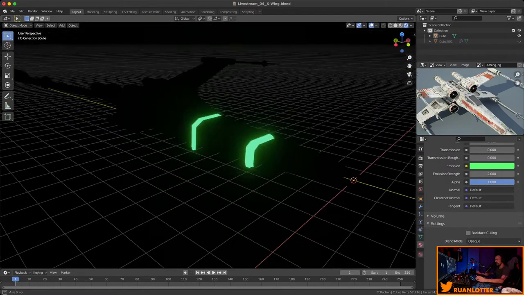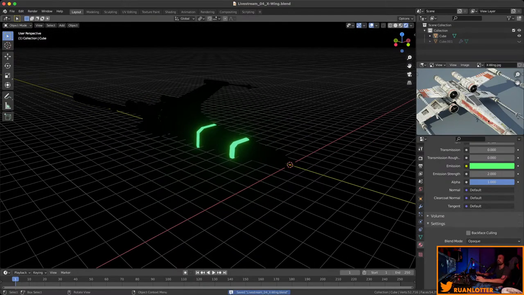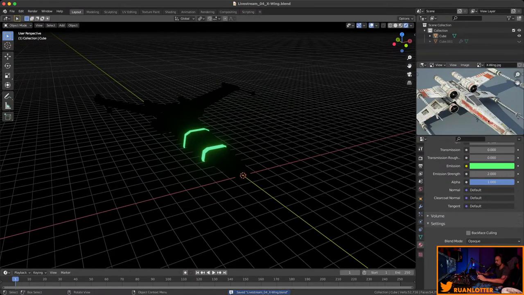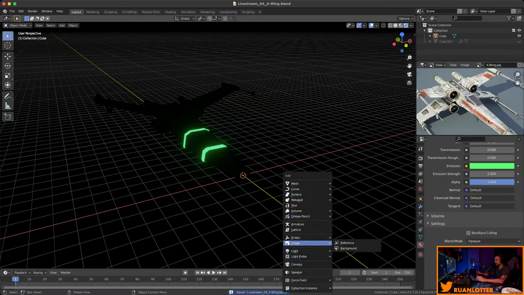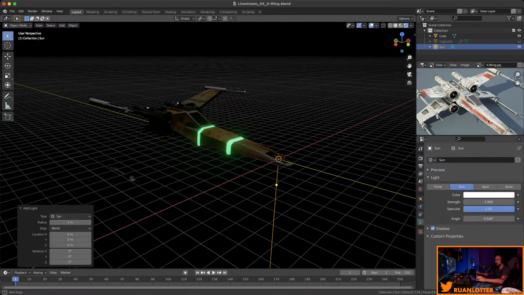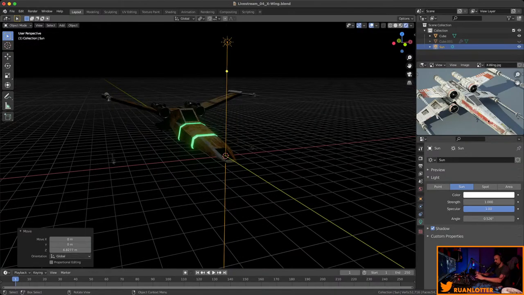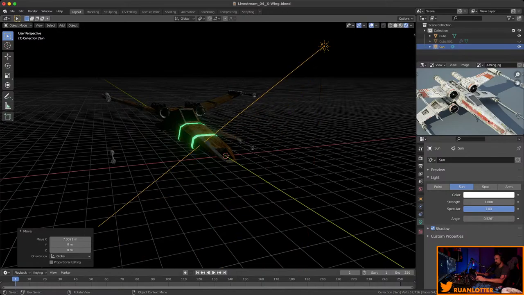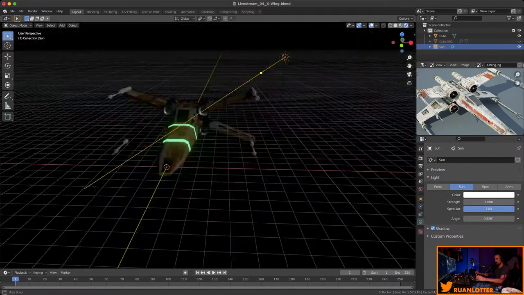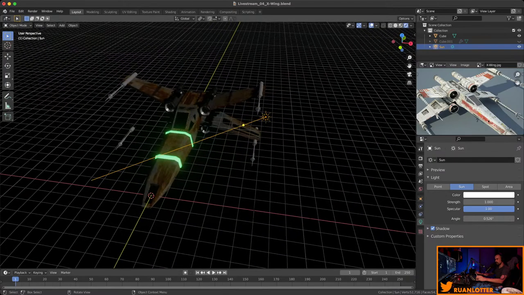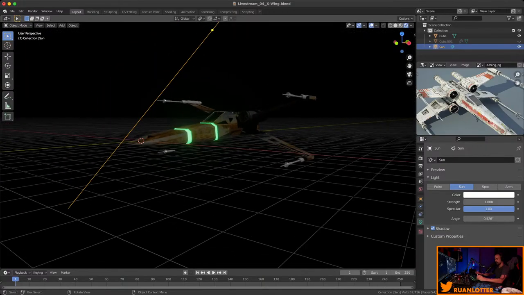And then we'll probably need a sun, so I'm just gonna add a normal light, and then I'm gonna add a sun so we get nice harsh shadows from one side. So I'm just gonna move this off to the side and then pull this to one side, so we get shadow on the one side and light on the other side.